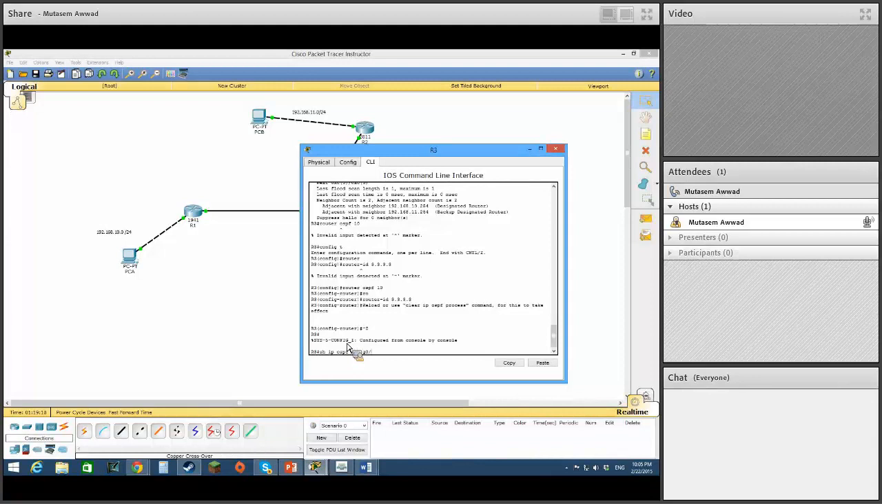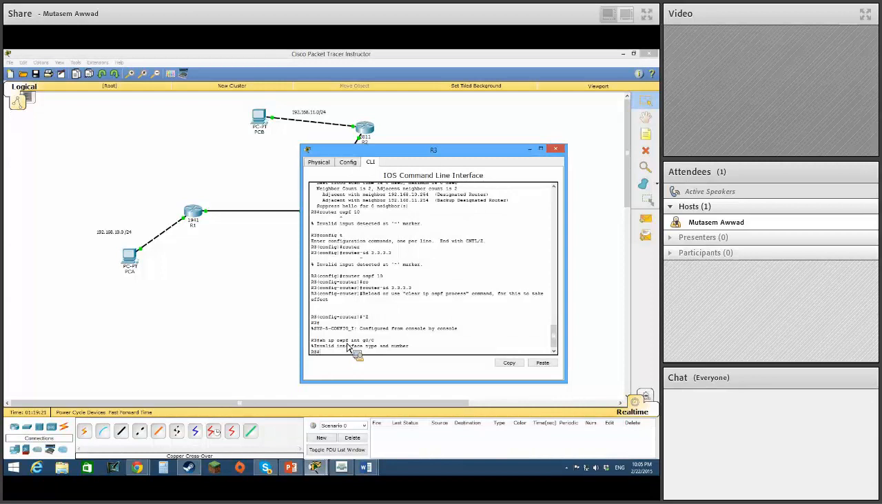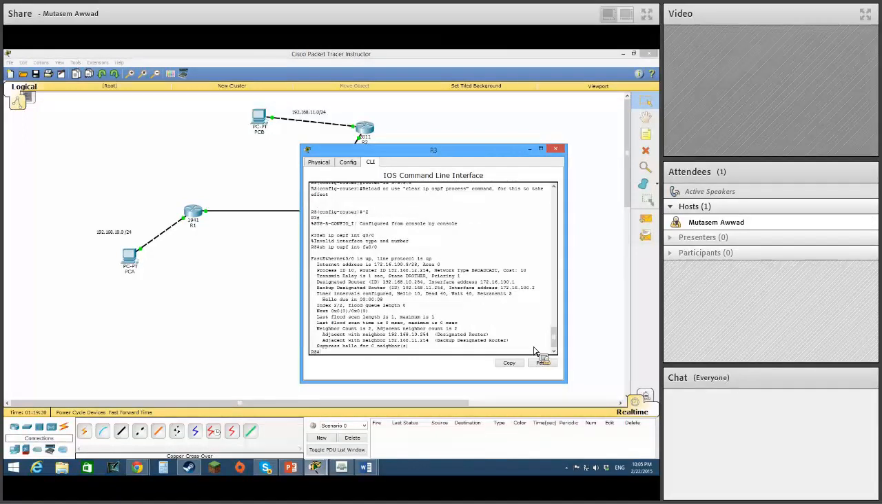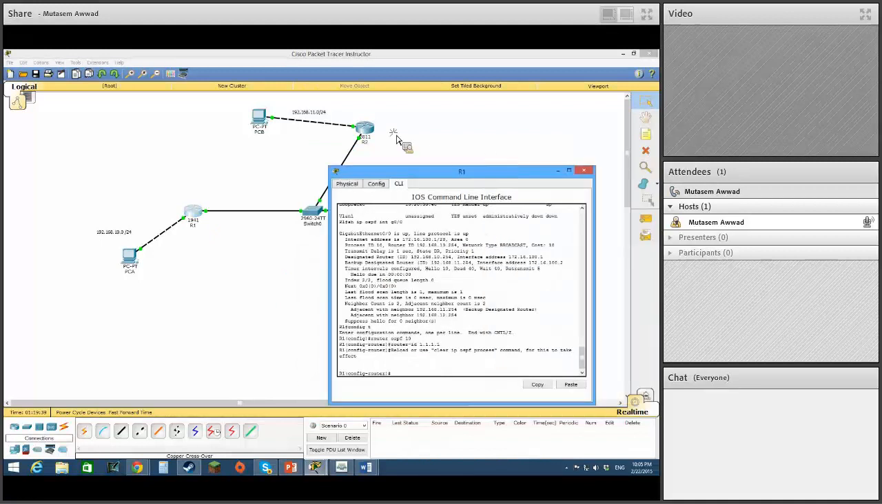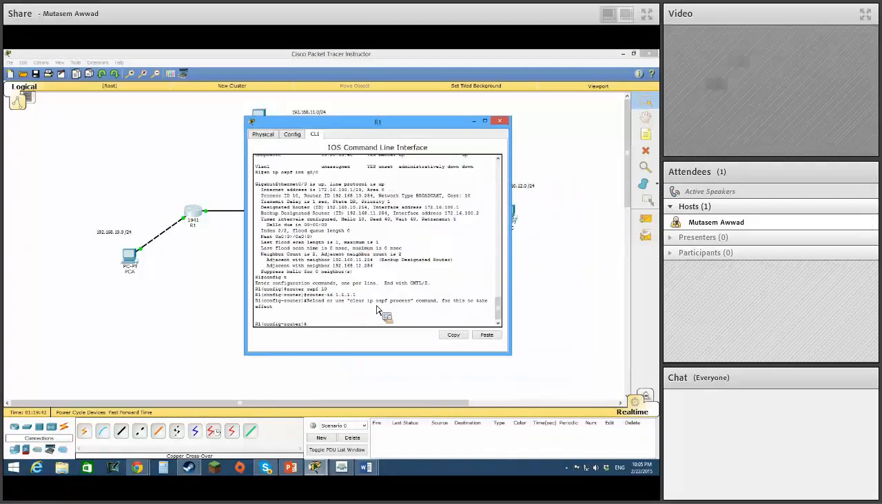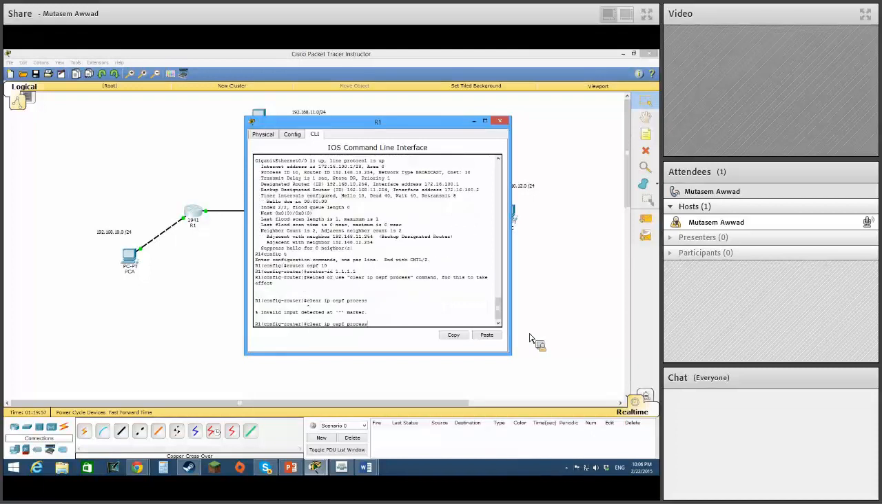Show IP OSPF interface. This guy doesn't have gigabit. It has FastEthernet. Now we have to reboot to actually see this. So we are going to say reload or use the command clear IP OSPF process. Clear IP OSPF number 10 process.